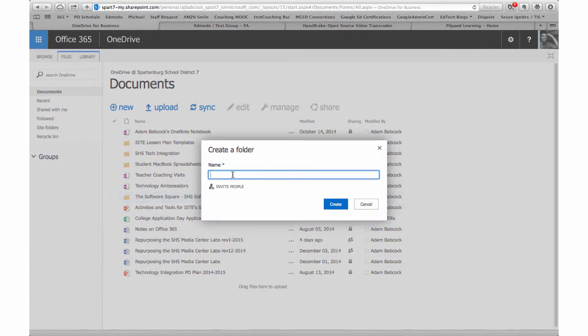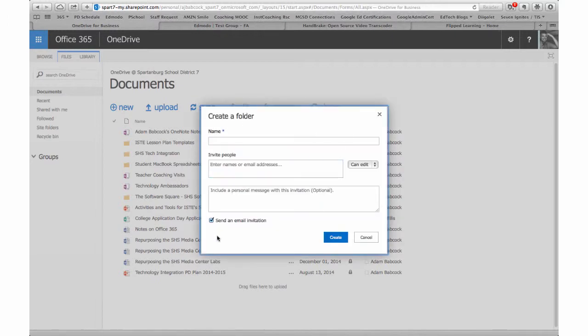Our naming convention is going to be set by the district, and this is because Office 365 shares across all of our students and staff in District 7. We're also going to click on the Invite People button in order to make this window give us the remaining options. Our naming convention is going to begin with a school code, such as SHS for Spartanburg High School. It's going to be followed by your username. It's going to be followed by the grade level, the subject, and then a period if applicable.